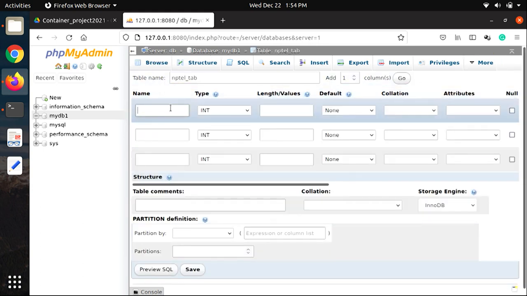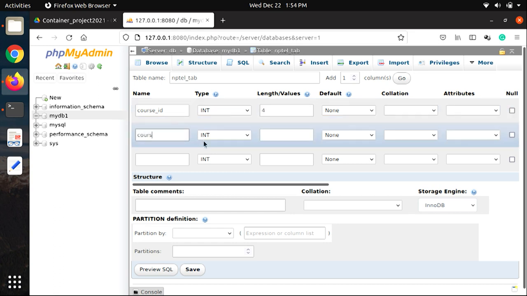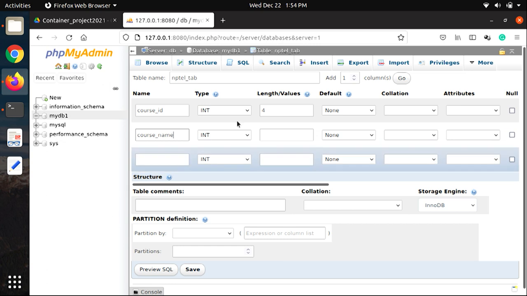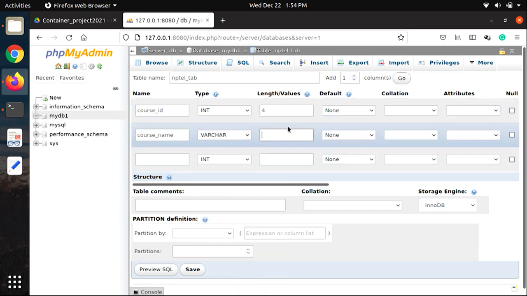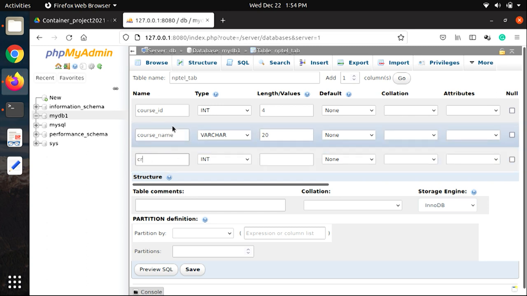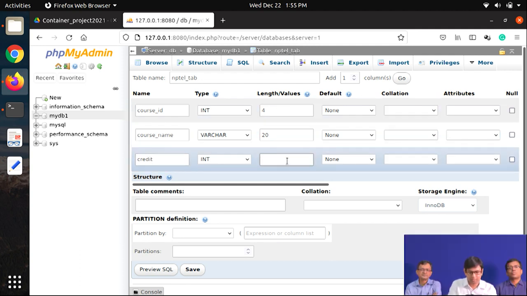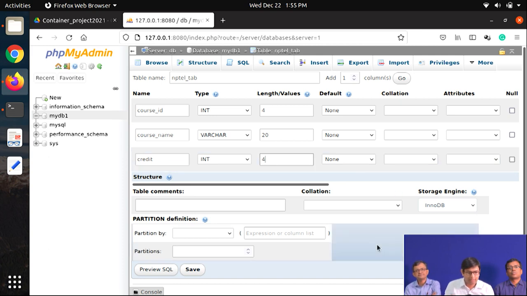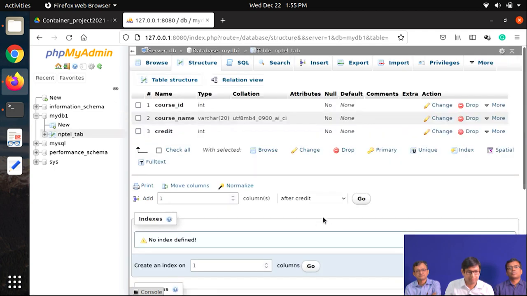The name of the table may be course. This column is course ID. Let it be integer, say 10, then 4. Okay, fine. And course name. And course credit. Okay, so if we now save, this schema will be ready.